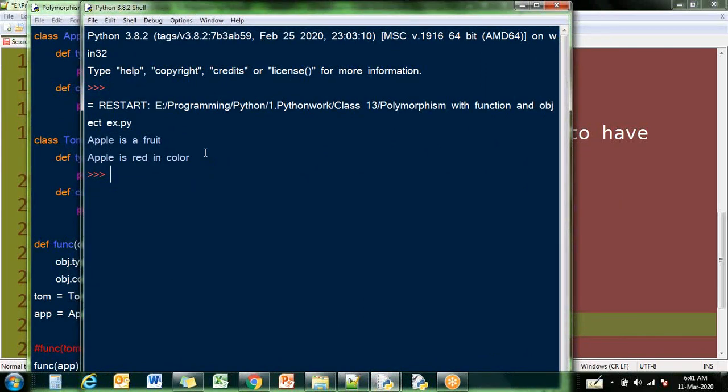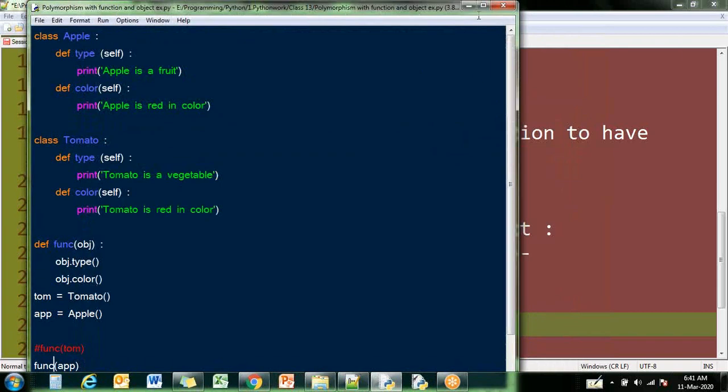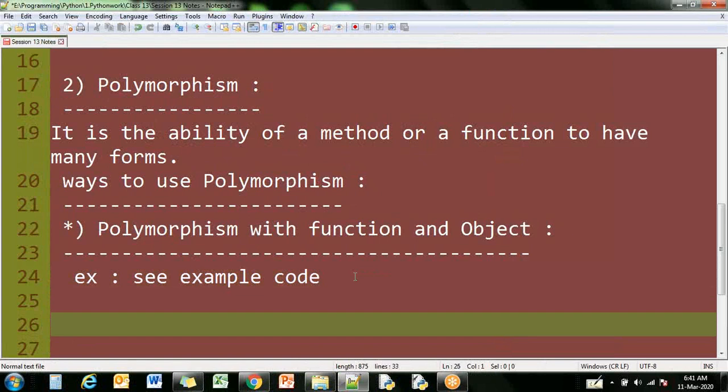I choose to run the Apple object methods. So at the runtime, the Apple object methods run, even though they have the same names as those inside Tomato. I have chosen the Apple class method to run, so the Apple class method output has been displayed here. Okay. This is the example of when we have one function, how to create many forms using that one function. Okay, that is one example, right?